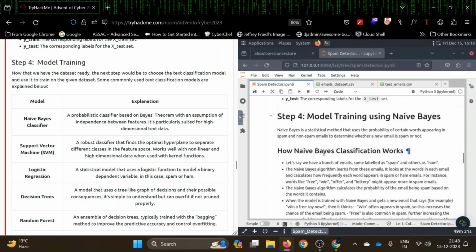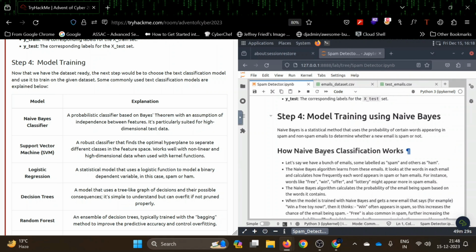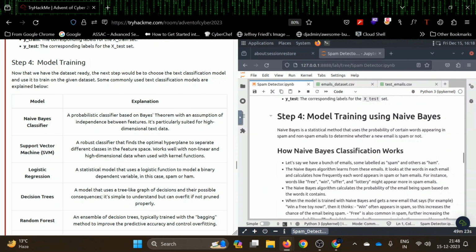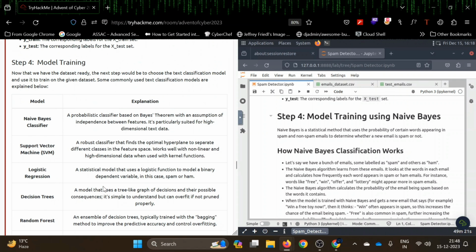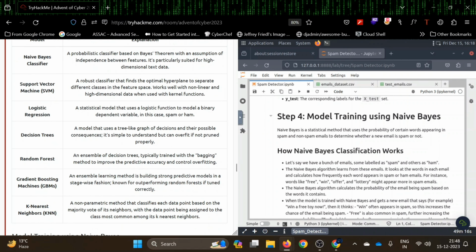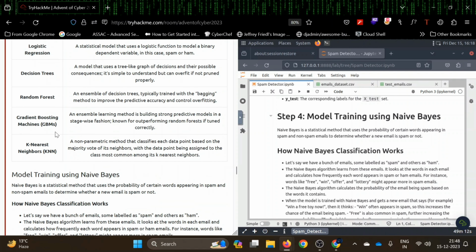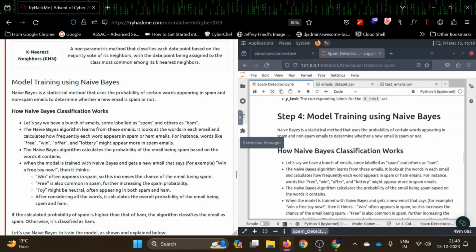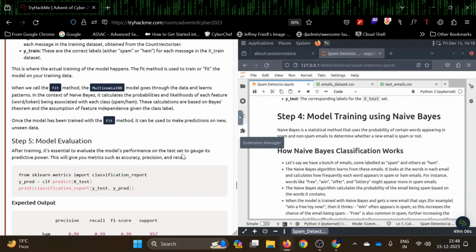Now step 4 is training the model. Now that we have our data set finally ready, we can choose the text classification model and use it to train on the given data set. Below are some common text classification models: Naive Bayes classifier, support vector machine, logistic regression, decision trees, random forest, k nearest neighbors. Okay, let's see.